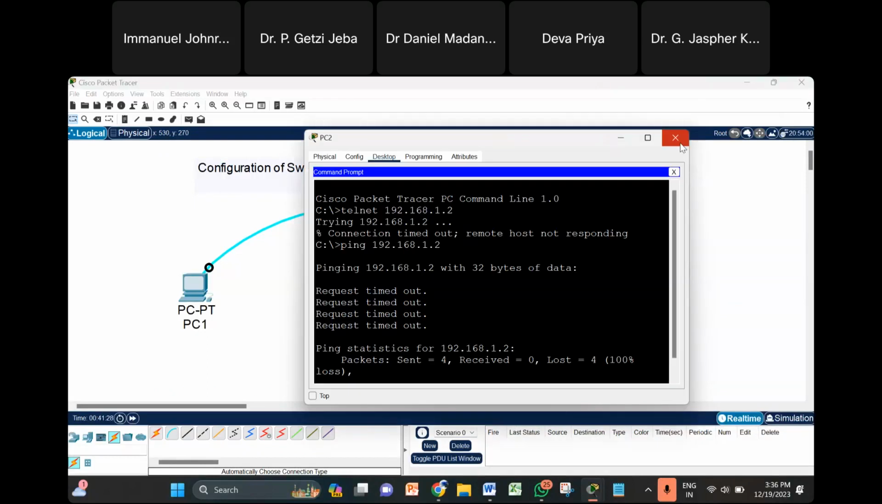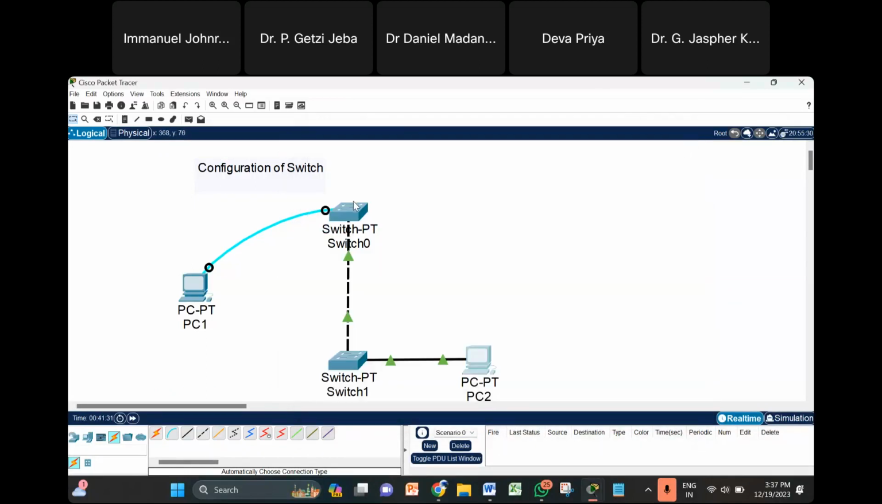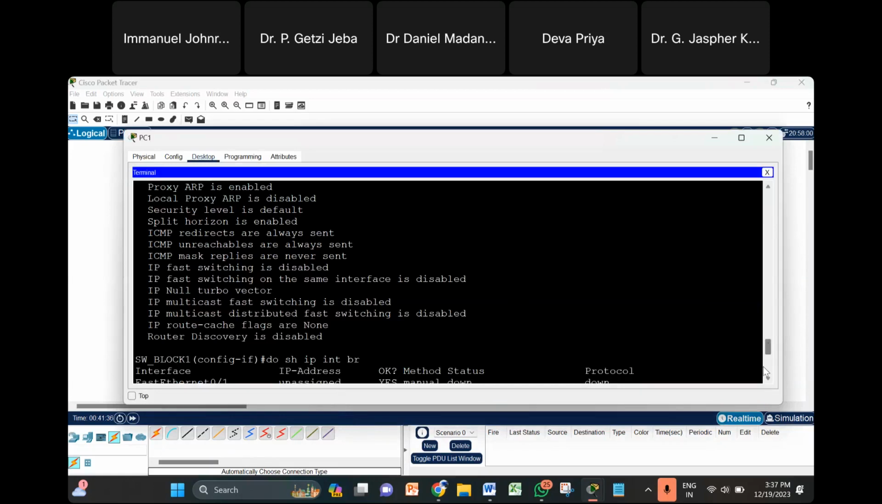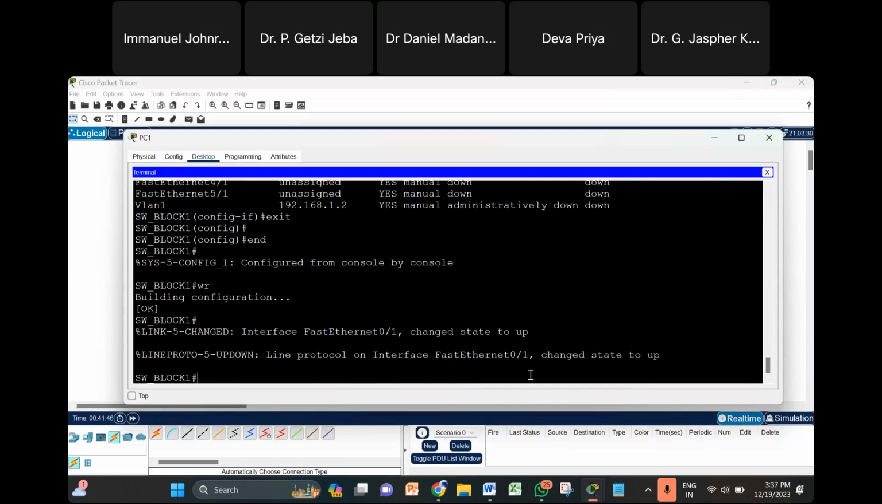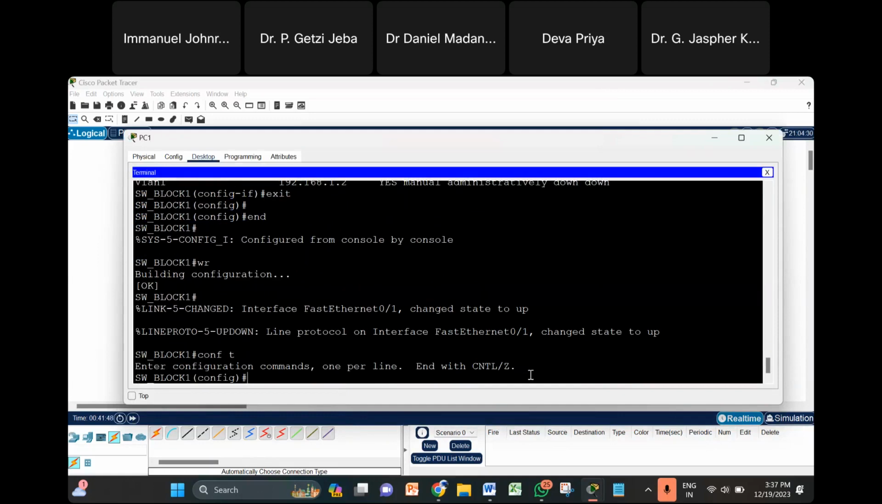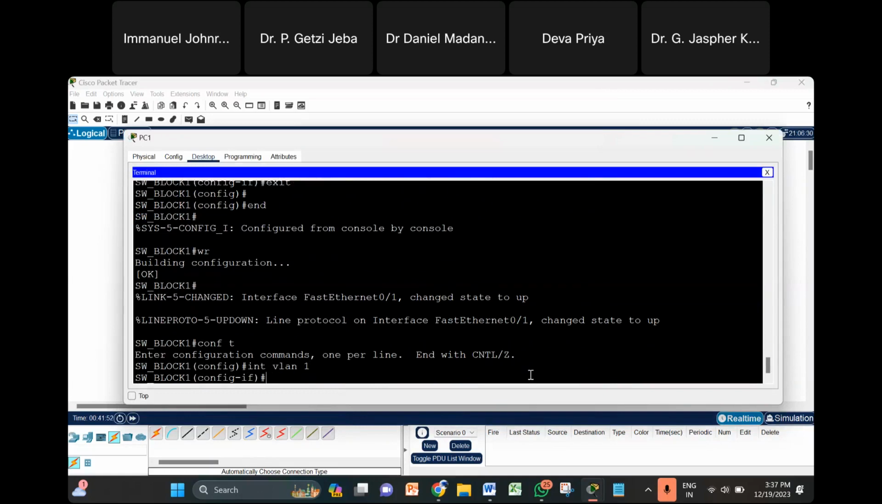So let us understand what could be the problem. When I come to the switch through the PC, I'm opening the switch to understand what the problem is. Now we can see that the VLAN port is administratively down. All right. So what we are supposed to do is make it up. I'll go to config t, interface VLAN 1, and give a no shut.